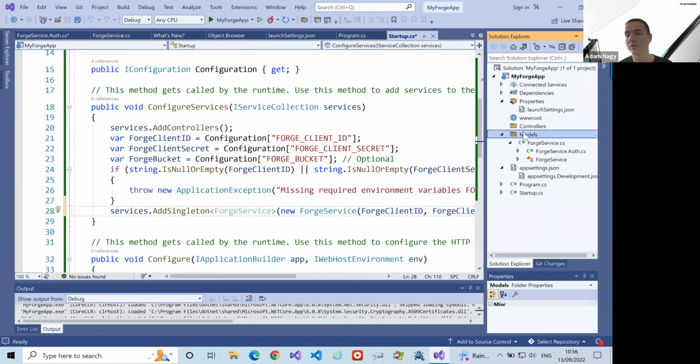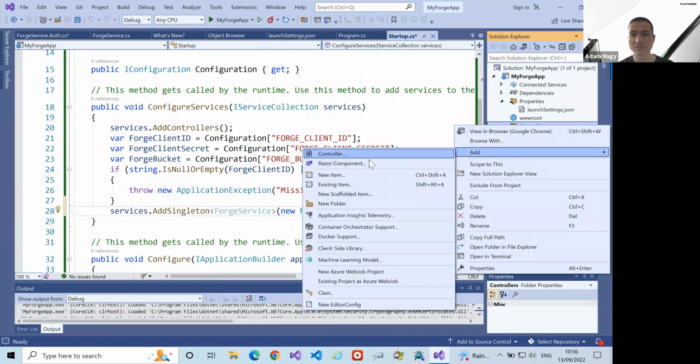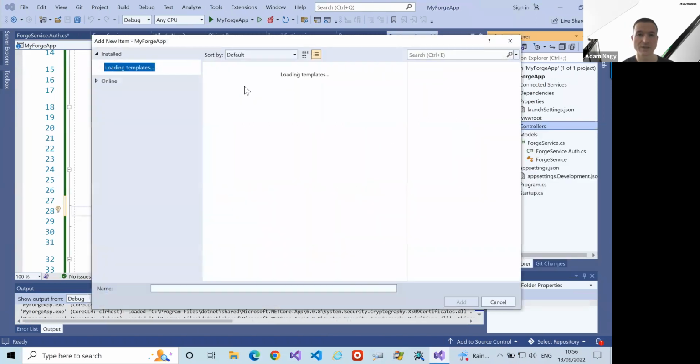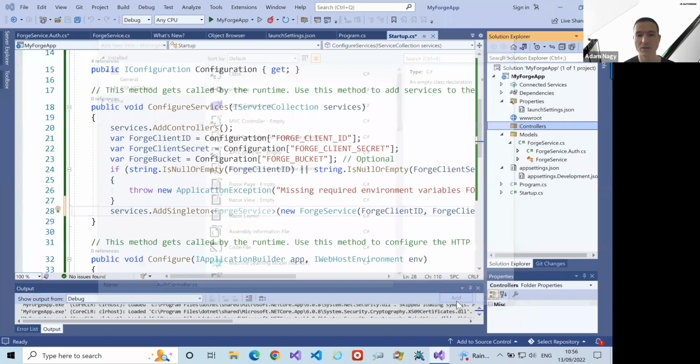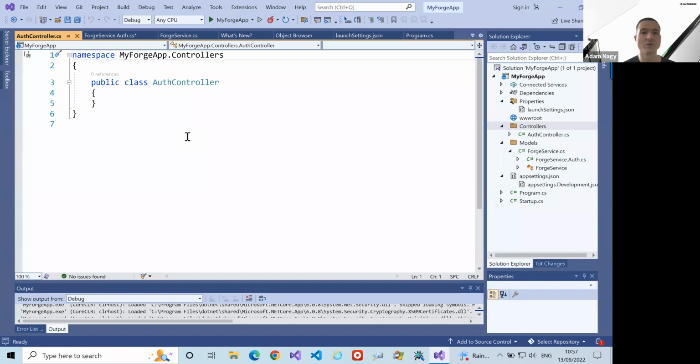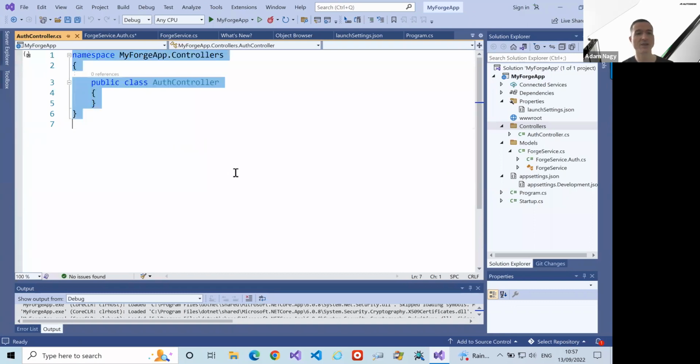The models folder contains everything related to talking to the Forge server, and the controllers part contains everything related to exposing endpoints. So you can just say new class. We're going to be changing all the content anyway, so it doesn't really matter what you select here actually. So this is the authentication controller, and we can just copy paste the code from here as well. Select everything and then override it.